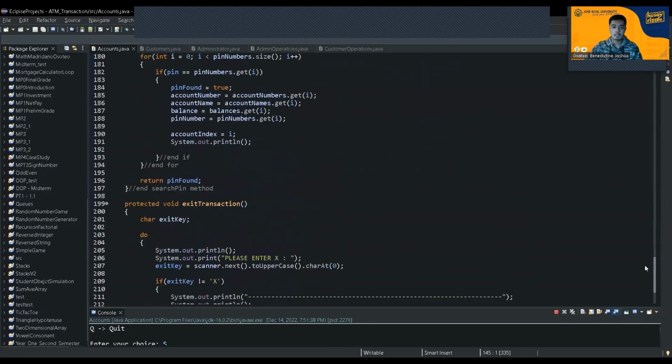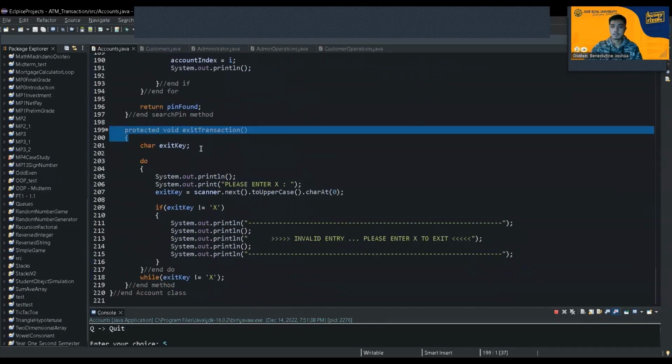Then lastly, this exit transaction method. This method isn't actually used in the accounts class itself, but it was used by its subclasses, the customer and the administrator classes.